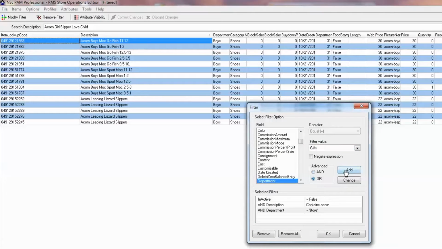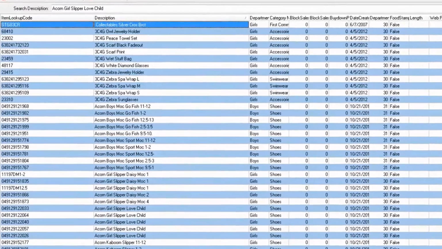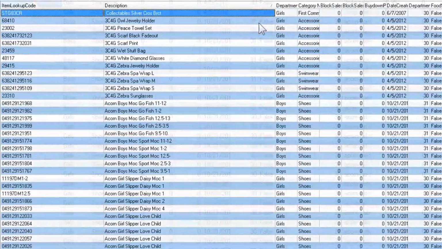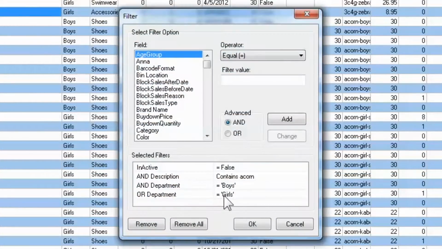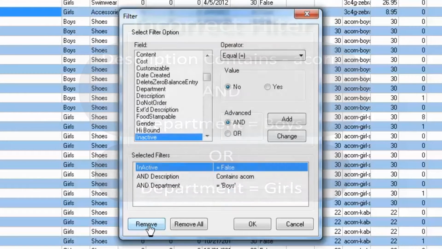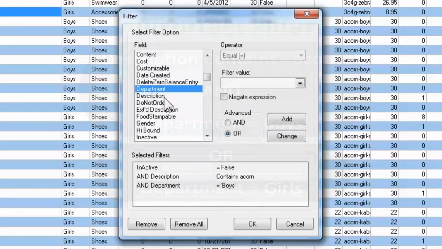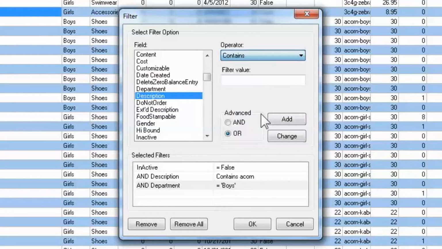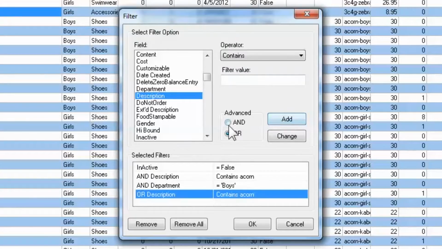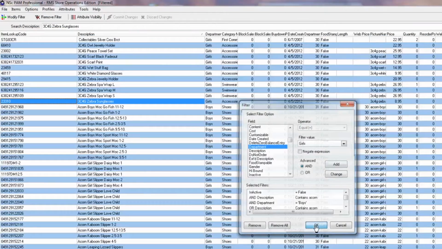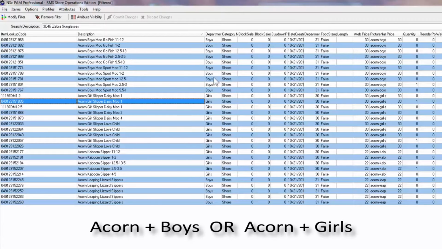First, I'll add an or filter so the statement seems to read Acorn, boys, or girls. This is actually incorrect. When we look at the results, we see that the entire filter actually calls for Acorn and boys, or any girls. The filter we desire to make should actually be Acorn and boys, or Acorn and girls. Now we see the desired result.